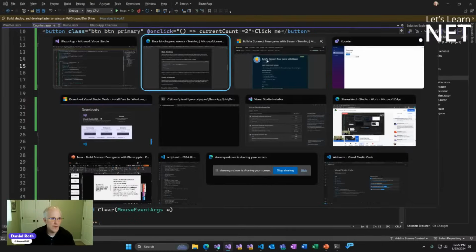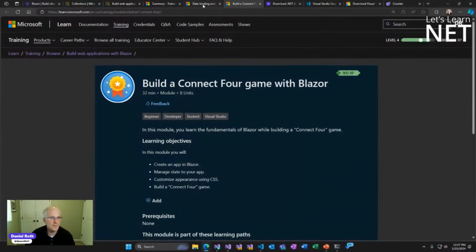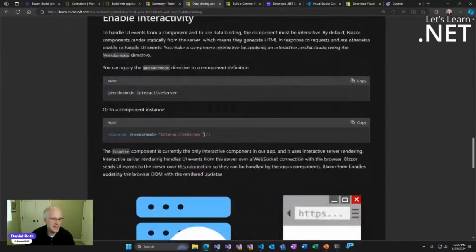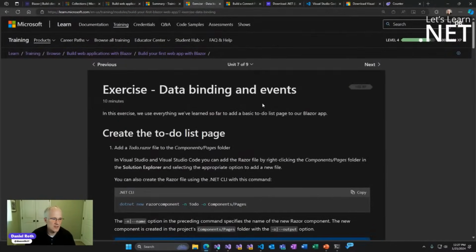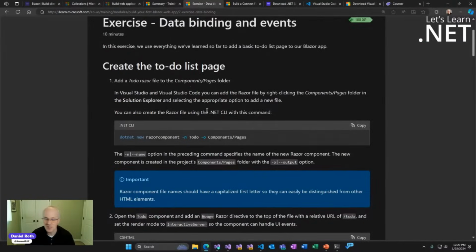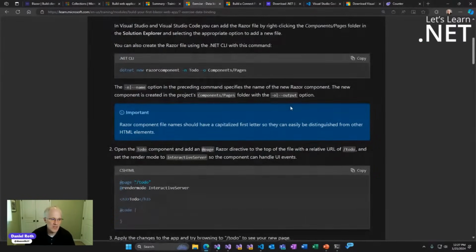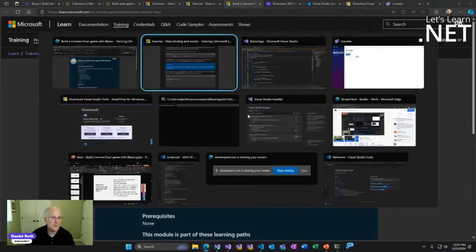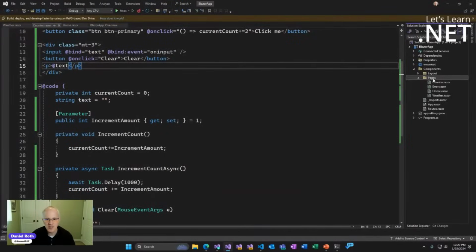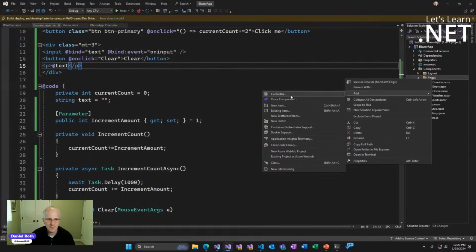And this, by the way, if you're following along, is in the tutorial. After we get through data binding, you can just go ahead and click next. And this should take you to this exercise of setting up a to-do list page. So we're going to work our way through this tutorial and then pretty much be done with that module. Okay, so let's add a page to our Blazor app.